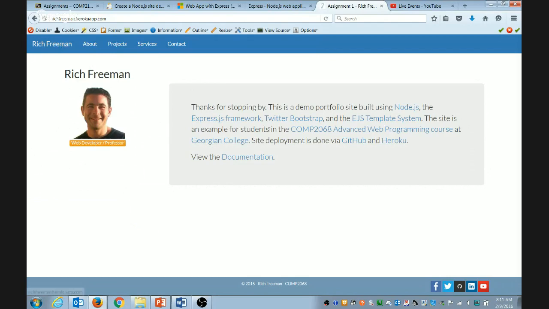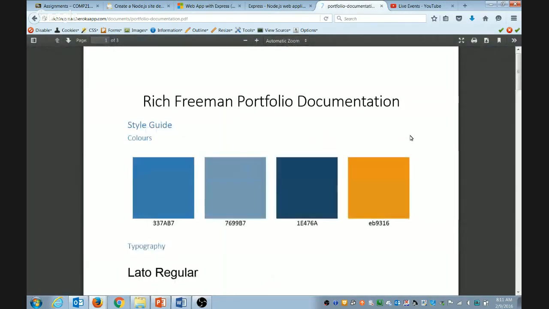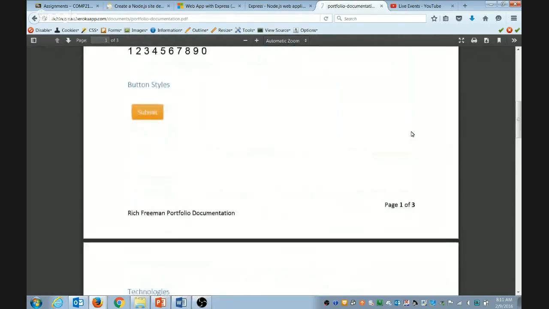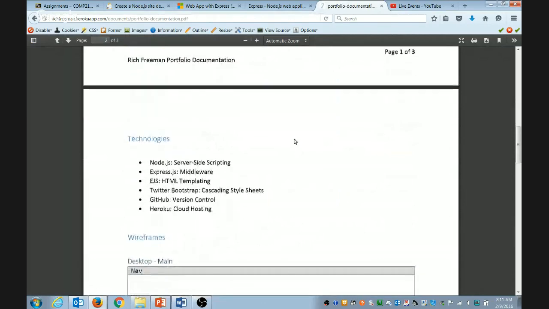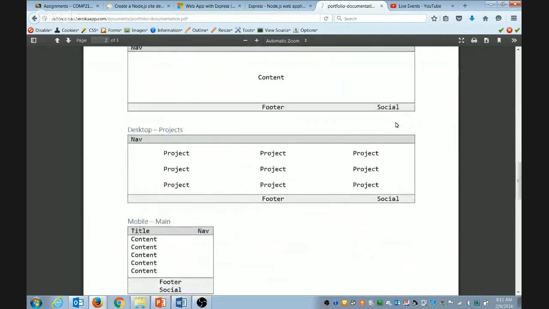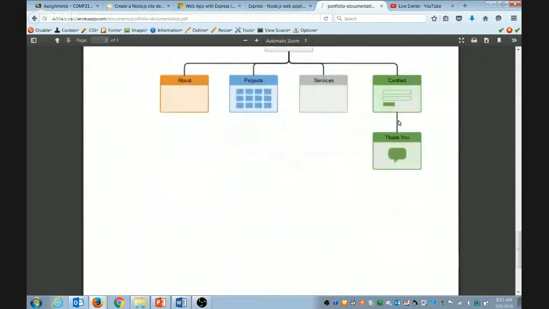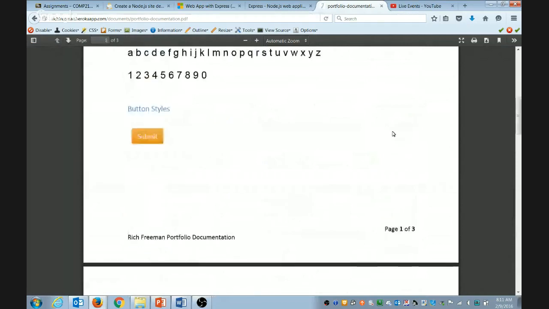Oh, and I also did a little documentation file. So this was the form marks. So something like this. A style guide. We'll talk about this in Project Studio a bit more. What technologies, some quick and dirty wireframes, etc. So bonus marks for doing this kind of documentation as well.